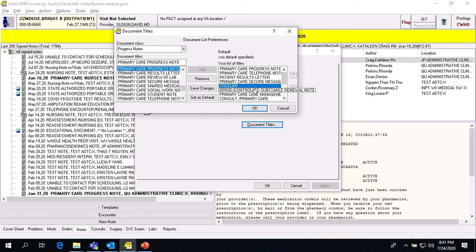The next is opioid slash controlled substance renewal note. This is the note that you're going to be using every month when you run the database for your patients who are on narcotics. And so you'll be running the database, making sure their urine is up to date and they have a contract. And this will document it within this note.